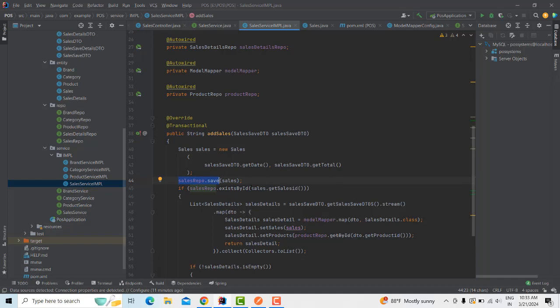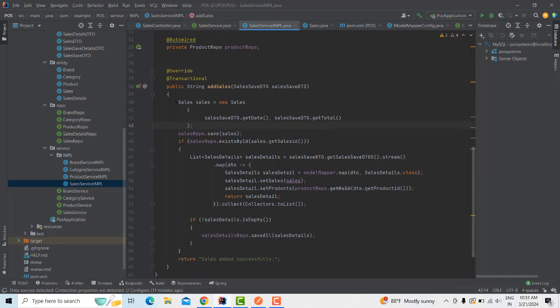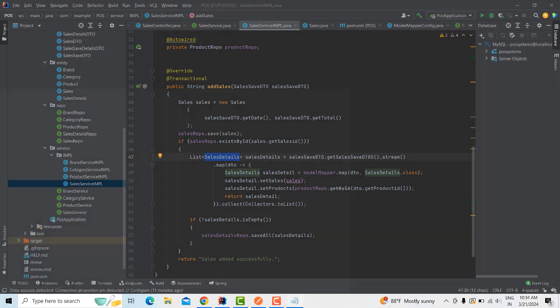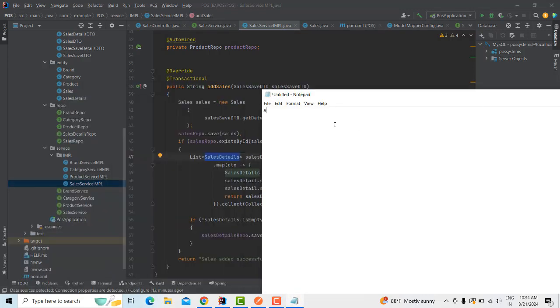After that, here you can see this is a very important section. In the program, you must observe this area. It is a must, because we have two different tables, the sales and sales details tables. Only if the sales table has an ID will we add the record into the sales details table. Here I am going to open the notepad. Here you can see the sales table ID, this is the sales ID.